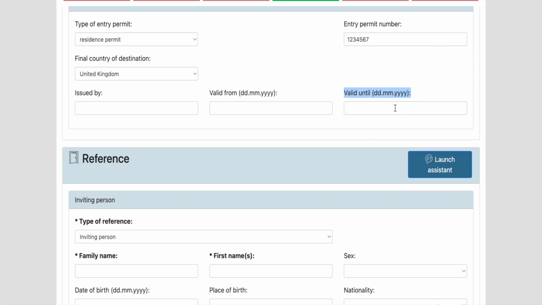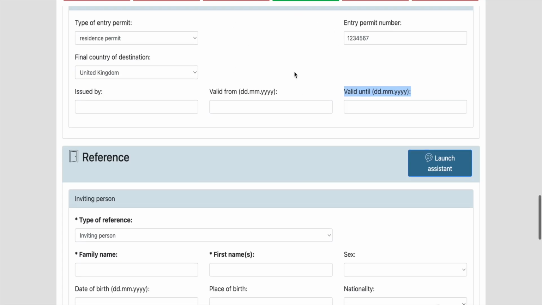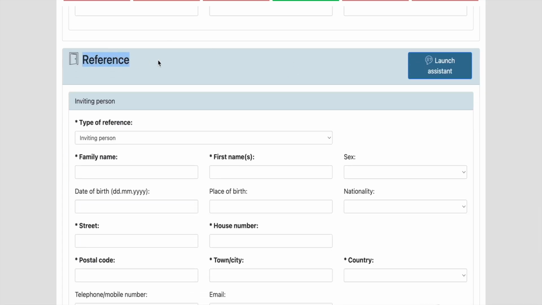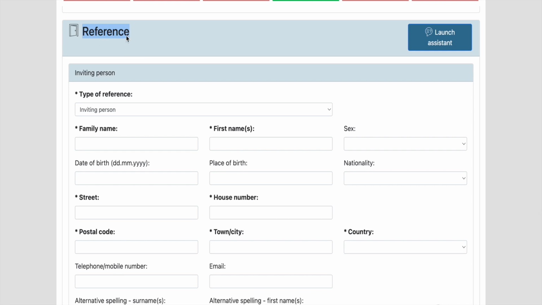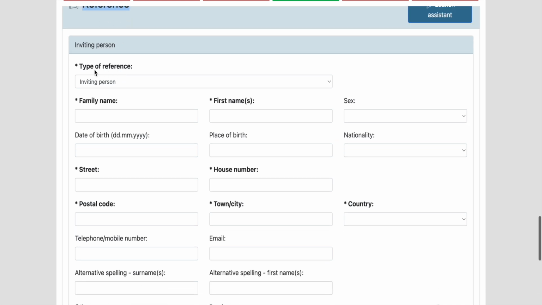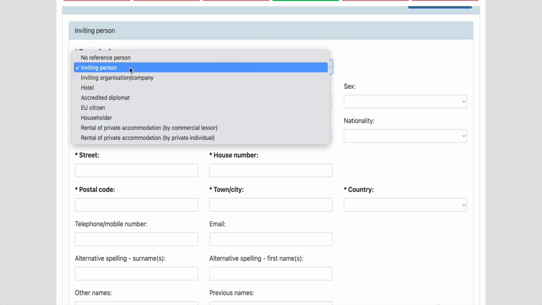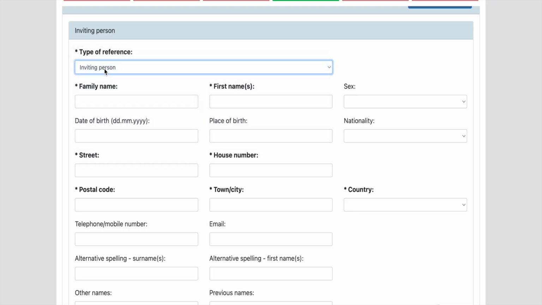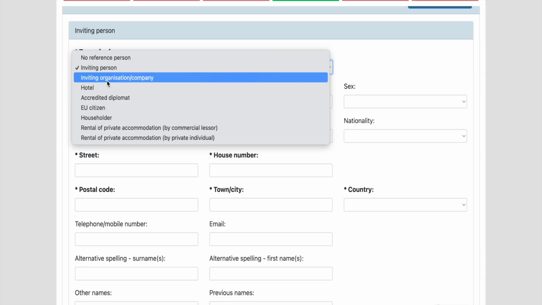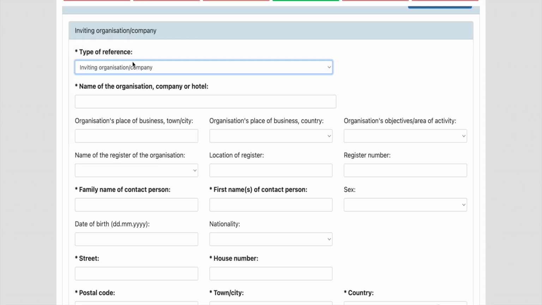So that is all about the 6th step. Now let's come to step 7, which is all about filling in the reference details, which covers the type of reference you have. If a friend, family member, or any individual person in Germany is inviting you, here you have to choose the option of inviting person. Choose inviting organization or company if a company, university, conference organizer, or an event organizer is inviting you.